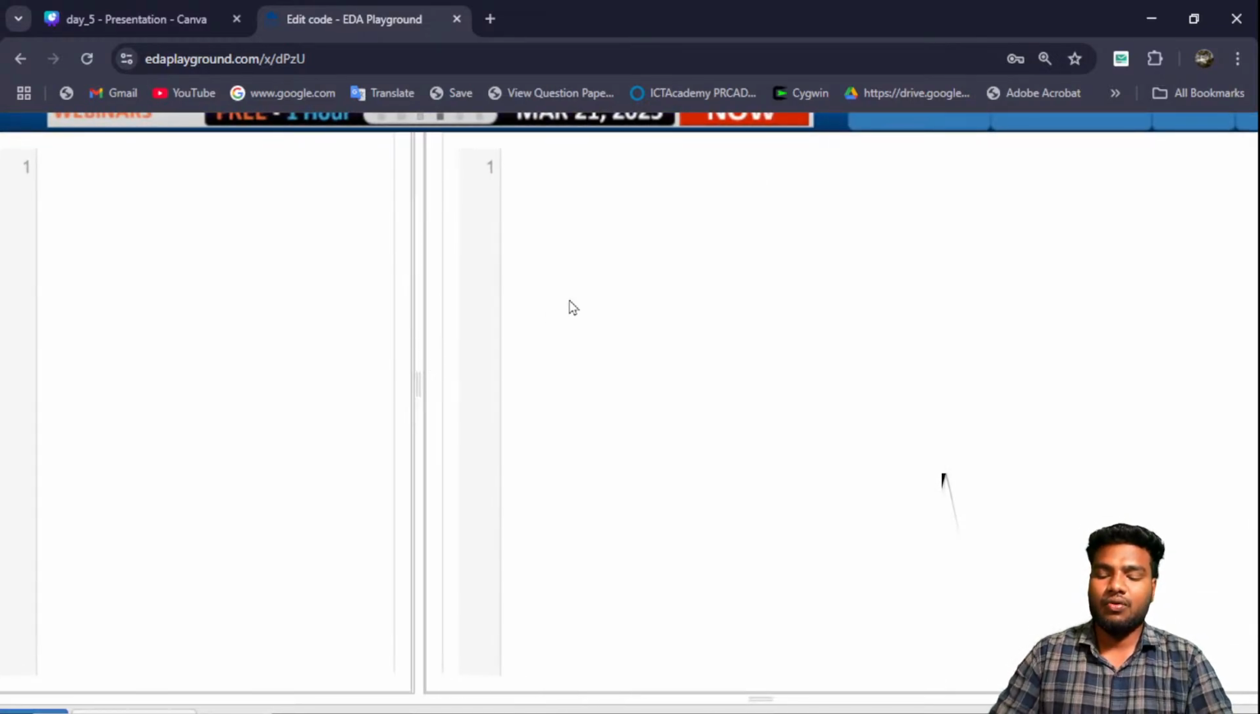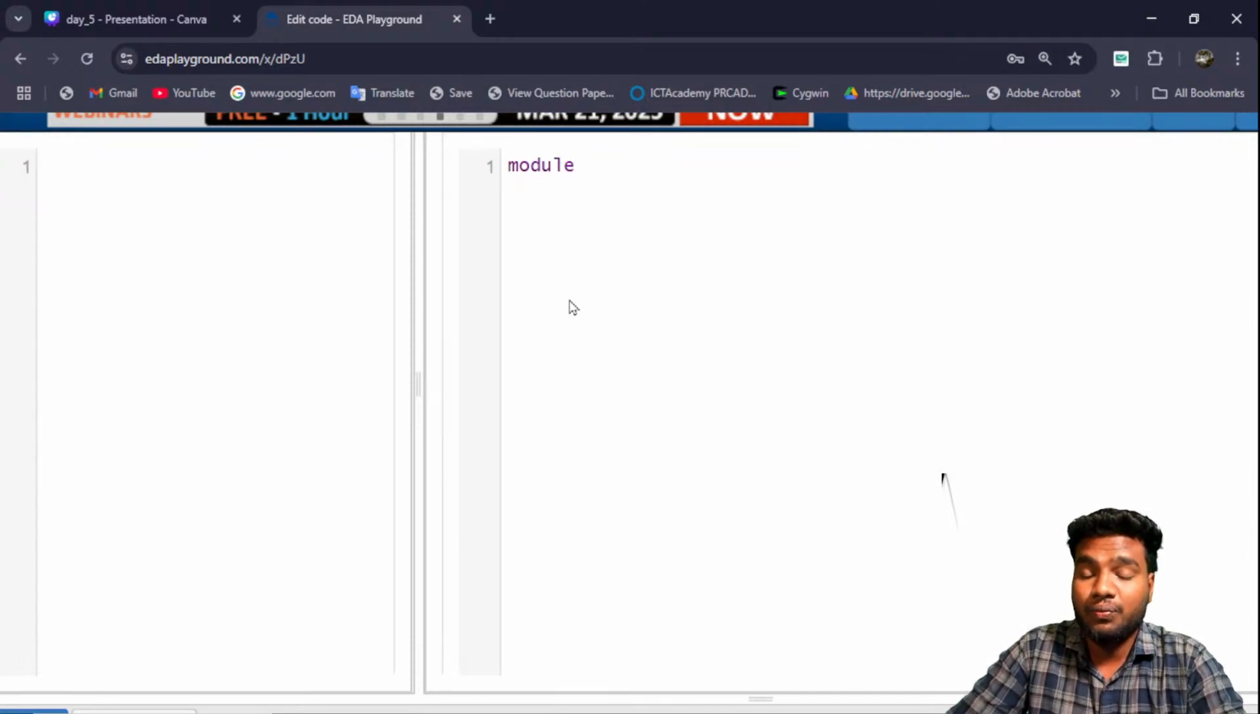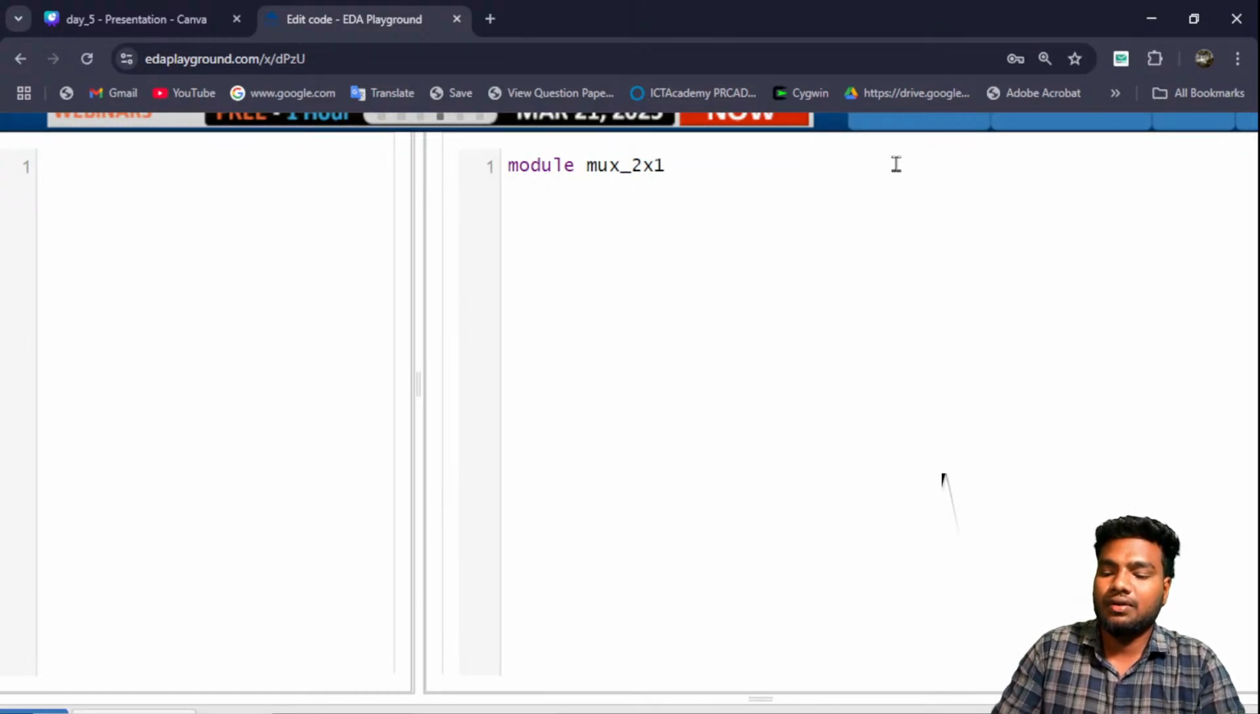Firstly, we have to write the module name. There is one important thing: the module name must start with an alphabetic character. If you start with a number, it will throw an error. So I write mux_2x1. This is my module name.